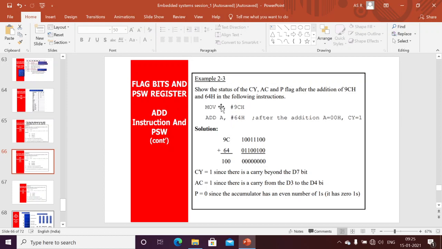Here I'm moving 9Ch to A, and adding 9Ch plus 64h. I will get the hex value 100. Representing it in binary: 9 means 1001 and C means 1100, and 6 means 0110 and 4 means 0100. Here 0 plus 0, 0. 0 plus 0, 0. 1 plus 1, 1 0. Here again I get 1 0, and I got the auxiliary carry also as 1.